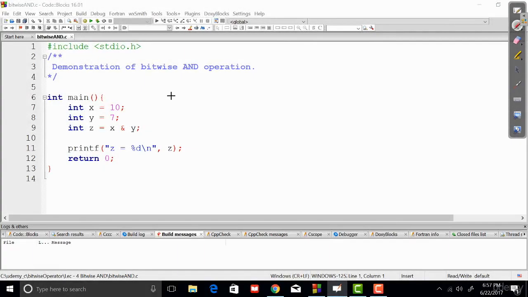Hey, welcome back. Let us now try to understand the bitwise AND operation. I have declared two integer variables, x initialized with 10 and y initialized with 7, and then performed the bitwise AND between x and y and assigned the result to z. So let's analyze how this bitwise AND works.